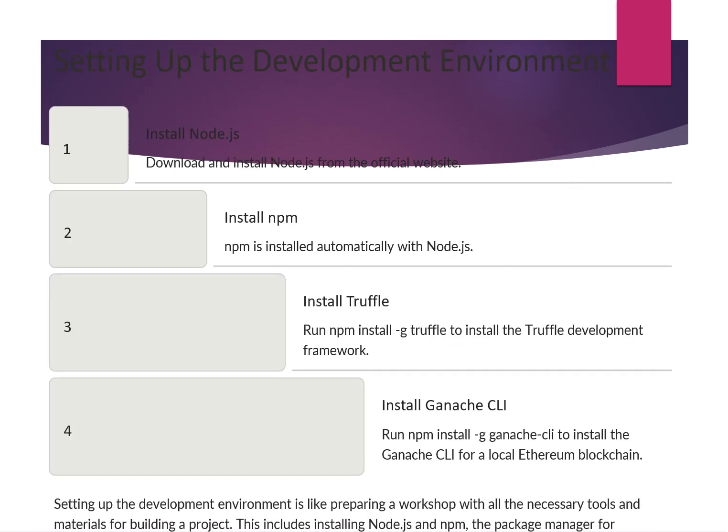Now we'll see how to set up the development environment. To start using Truffle, we'll need to set up this development environment for sure. This includes first of all installing Node.js, which you might have done already. If you have not, then do it. You can do it by visiting the nodejs.org website. Then we will install npm, the package manager of Node.js. It comes automatically with Node.js. It is used to install libraries and tools necessary for your project.